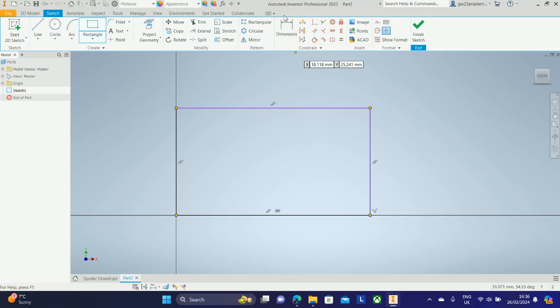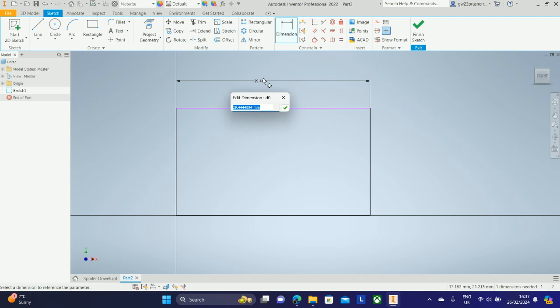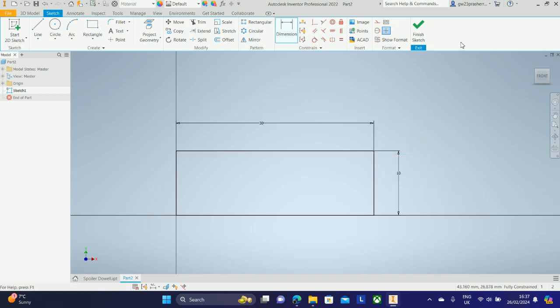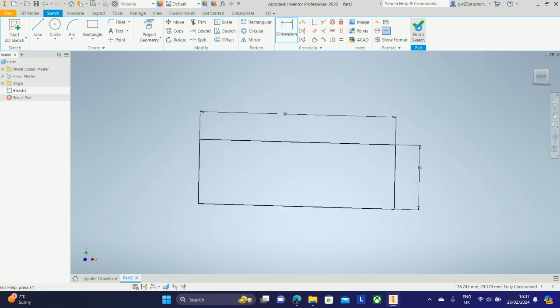I'm then going to click dimension, and I'm going to click the top of my rectangle and then click off it and make that 30. I'm then going to click dimension and click one of the side lines of my rectangle and click off it and make it 10. Once I've done that, I'm going to finish the sketch.